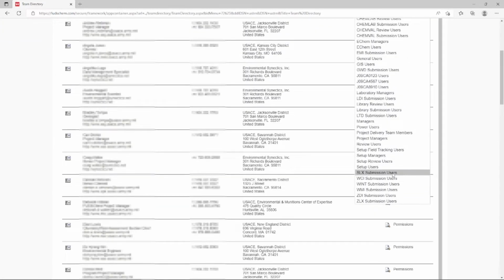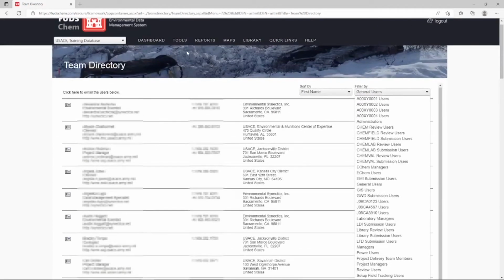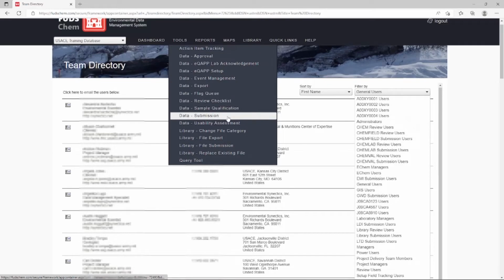SLX Submission User permissions allow the user to submit site data under Tools, Data Submission. For more information, please refer to our Location Site XREF tutorial video, linked in the description.